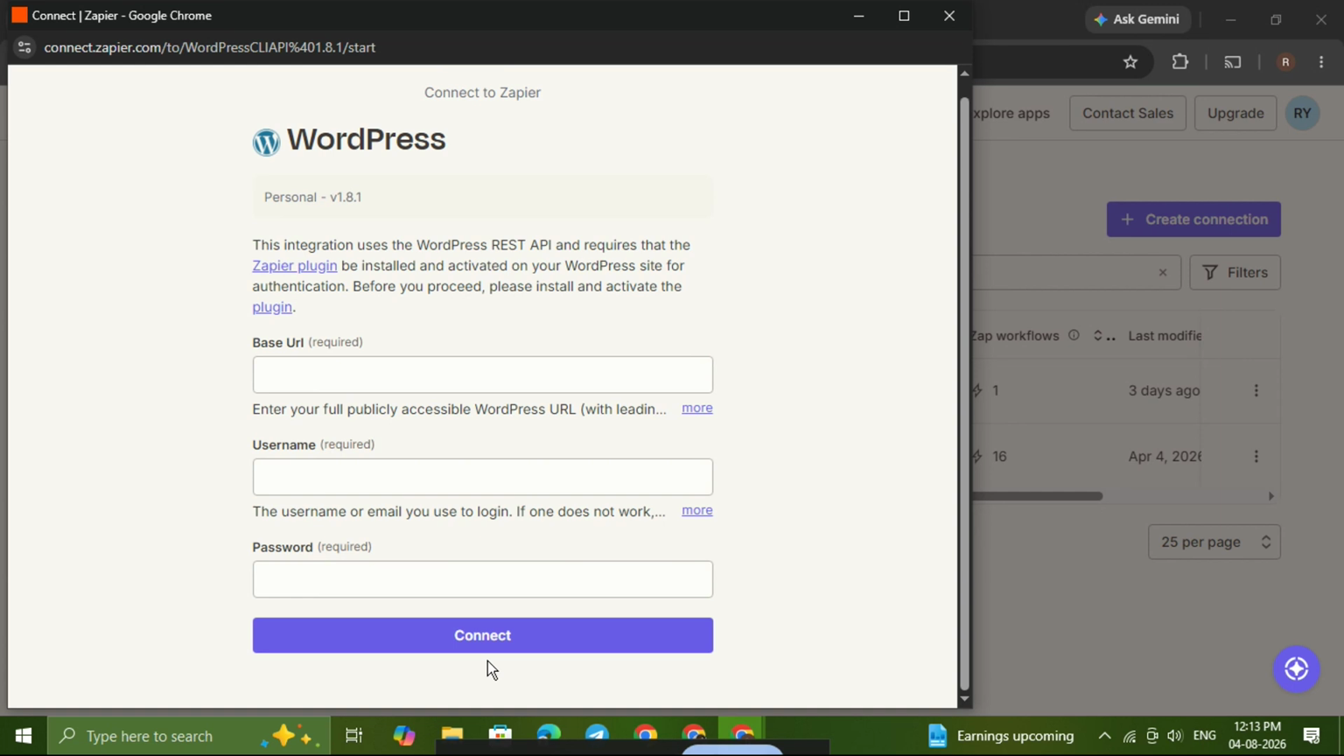If you don't see the connection working right away, refresh the page and make sure your WordPress credentials are correct. Also confirm that your site is online and that any security plugins or firewall settings are not blocking Zapier from connecting. And that's it. You've successfully connected Zapier with WordPress.